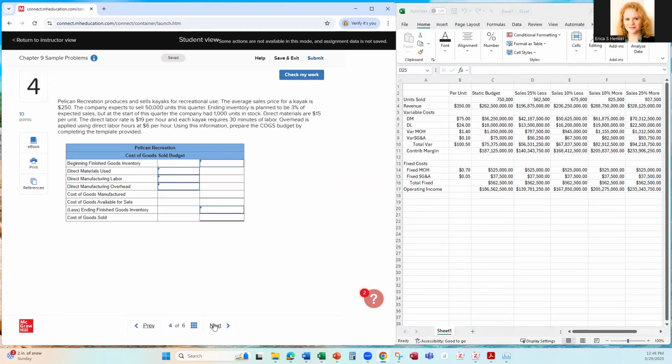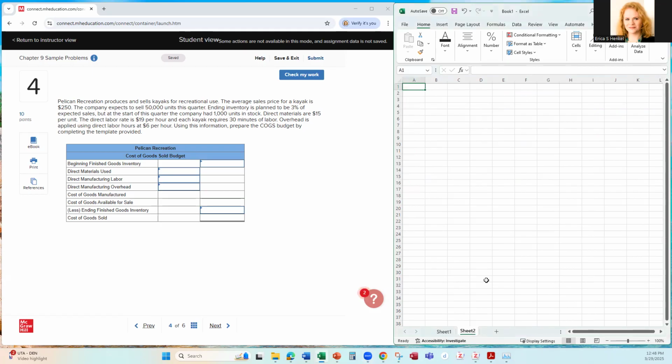The next problem I wanted to look at is a sample cost of goods sold budget here. I accidentally paused that, but we'll restart. Anyway, so for problem number 4, we have a sample cost of goods sold budget that we are asked to produce. But unlike the earlier problems that we did, they didn't give us all of the different sub budgets pre-prepared, right?